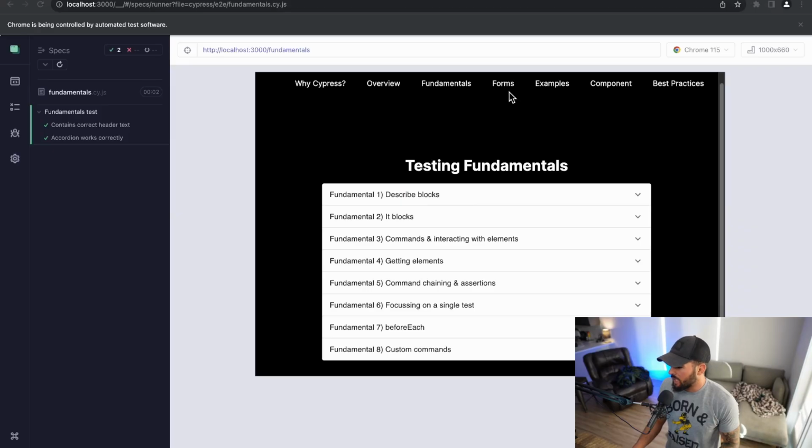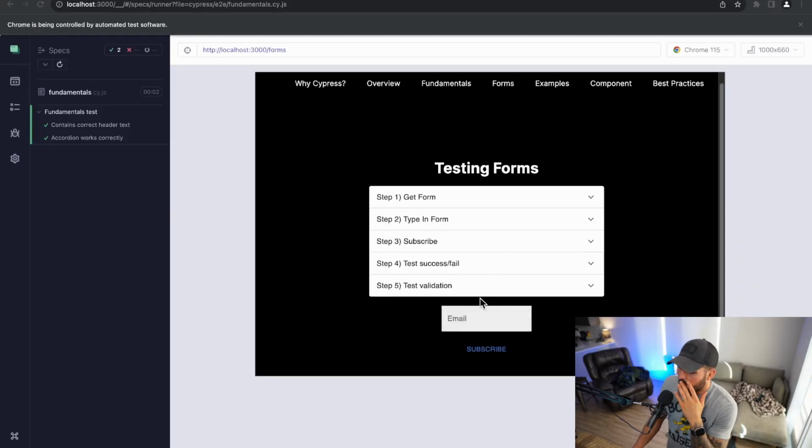What we're going to do is head over to the forms page, and we're basically just going to test this email input. Now, it might seem super straightforward, and it is pretty straightforward. But when it comes to forms, there's actually quite a bit that we can do: we can get the form, we can type in the form, we can click on the subscribe button, we can test whether it was successful or if there's a failure. We can also test validation. So there's a lot of different things that you can do when it comes to forms.